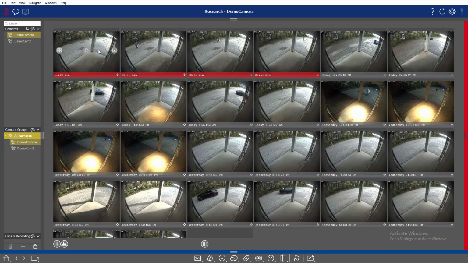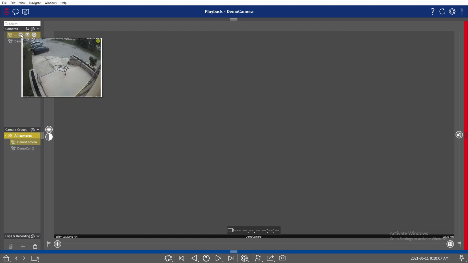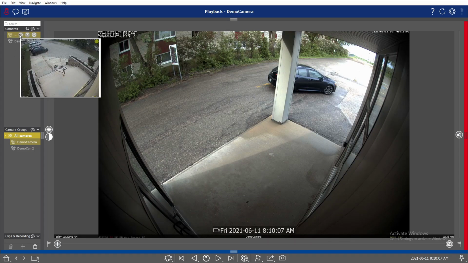Once I click recent events, it shows all the recent events that happened on the camera. I can hit the play button to play that event. So it'll start playing. That way I don't have to bring it to playback mode. Hit the X to cancel. And then if I wanted to go further with this recording, I would hit the playback button and it'll bring us back to playback. And that is it for recent events.